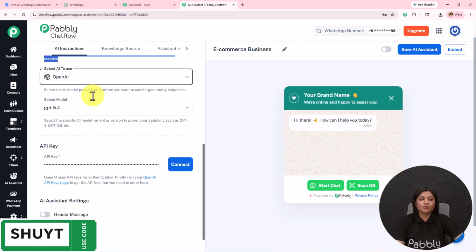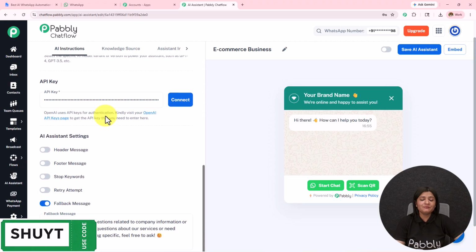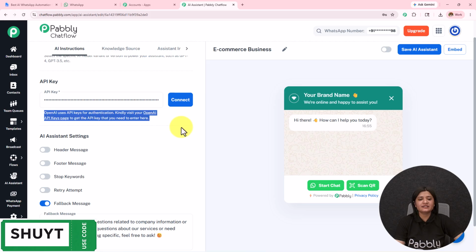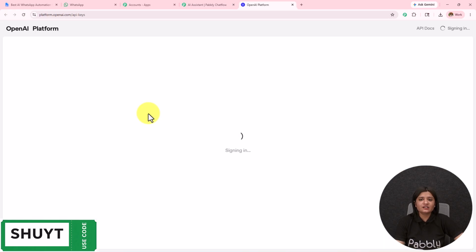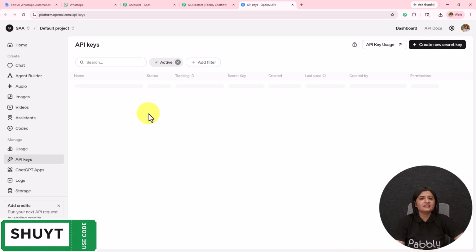The AI to use will be OpenAI. The model will be GPT-5 mini. And then we have to enter this API key. To get this API key, in the help desk, a hyperlink is provided. And if I click on this, I will be redirected towards the API keys page of OpenAI.